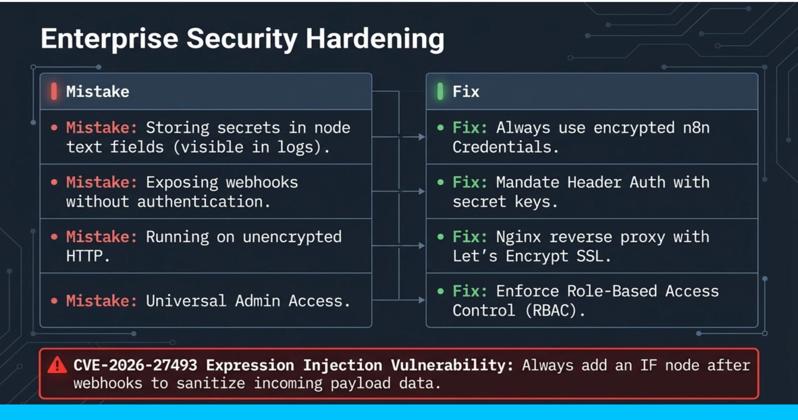Security is non-negotiable. 4 mistakes, 4 fixes. On screen right now. Mistake 1. Storing API keys in node text fields. They show up in every execution log. Every team member can see them. Fix. Always use n8n credentials. Settings, then credentials. Encrypted. Never visible in logs.